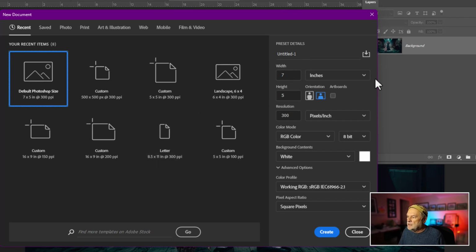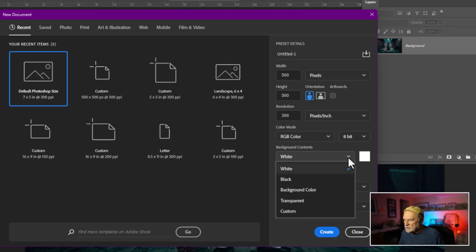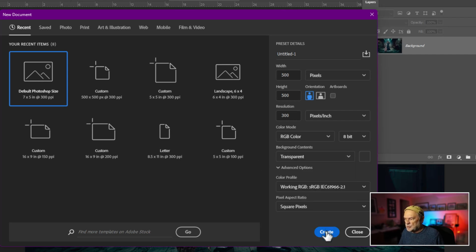And so what I want to do is change this to pixels, and I like to use a width of 500 and a height of 500. So I'll type that in. Resolution 300, that's great. And then down here, by default, it's set to white as your background. I'm not going to do that. I need to change this to transparent. So I'm going to choose transparent right there and choose create.